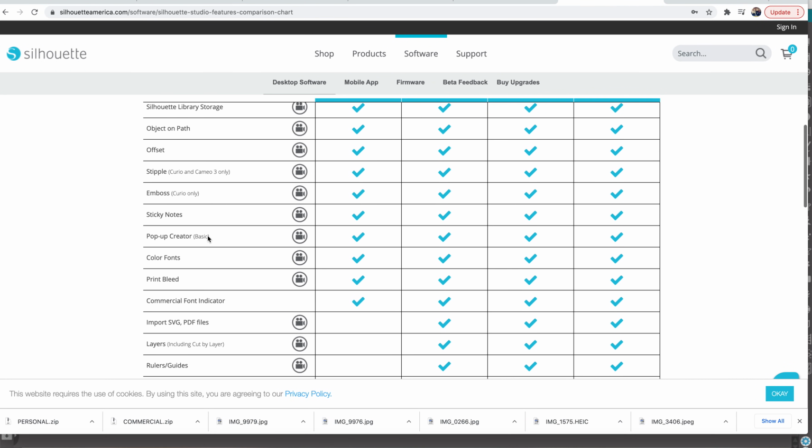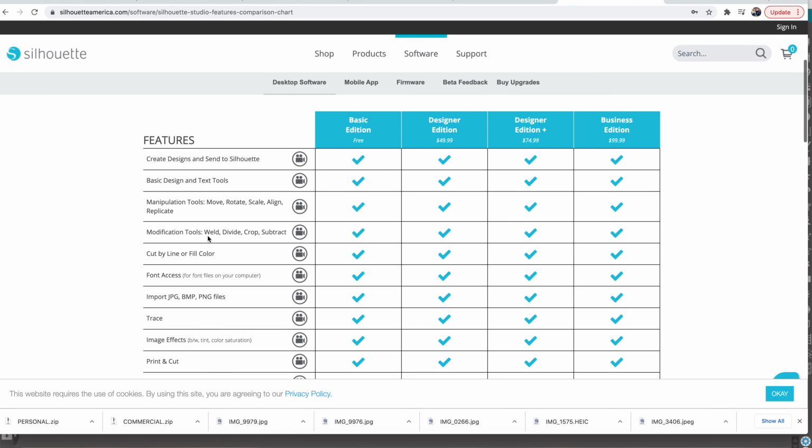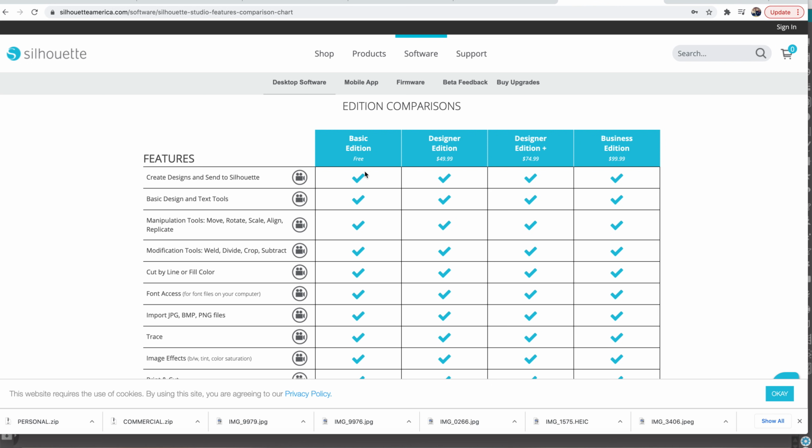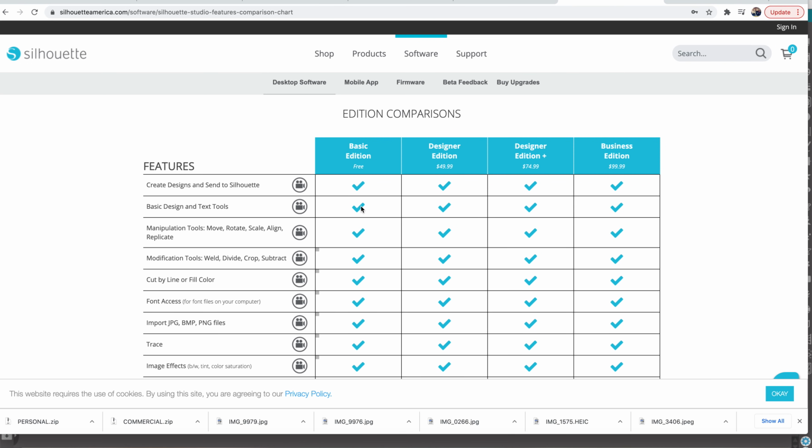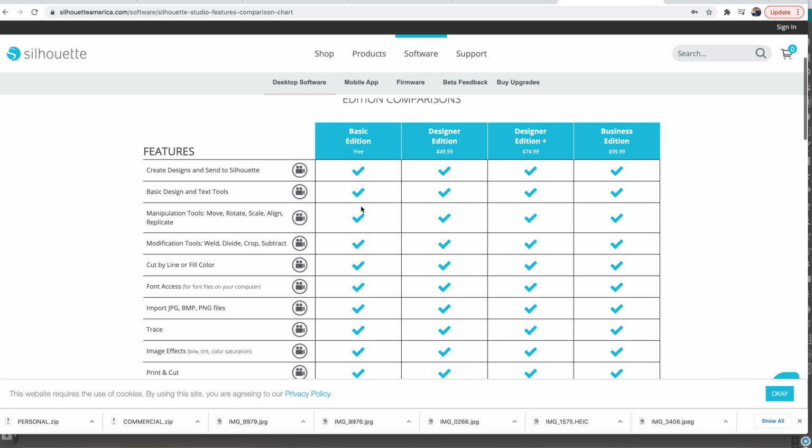However, I do suggest you just download the free basic edition and get familiar with the program to decide if you even like it before you jump ahead and decide to upgrade. Although I highly, highly suggest it, and I am not paid to say that, and I do not make commission off of any of this. Okay, let's go back to the studio.